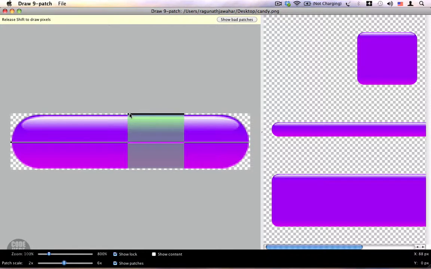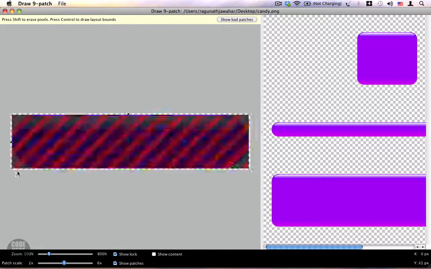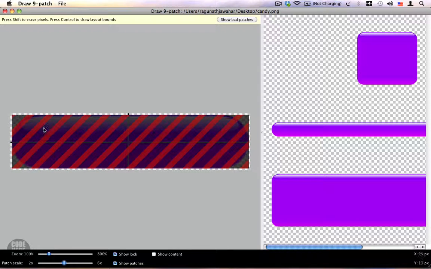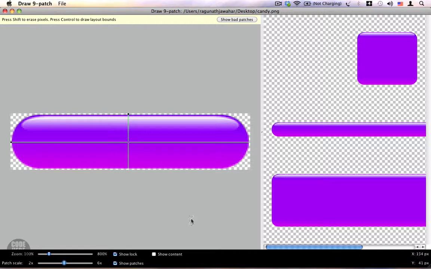That way you'll be able to remove the pixels that you have specified in order to stretch the image. And you can also specify the padding for this view, which is if you have a text, if you want to put a text right here inside this background, you can specify that area as well. I'm going to show you how to do that.